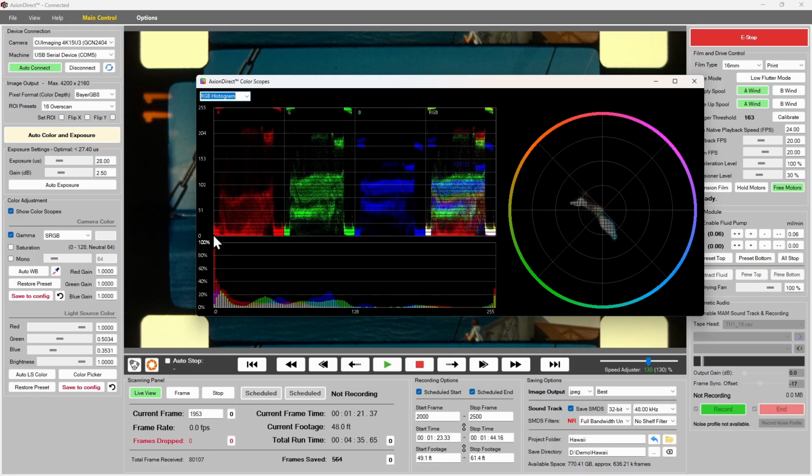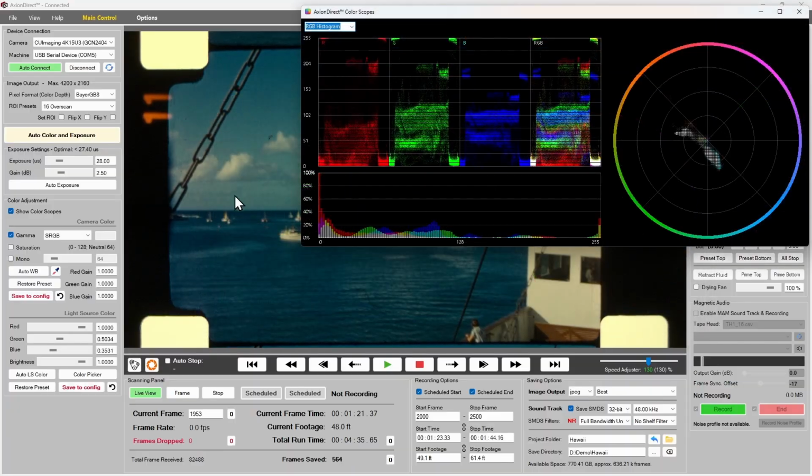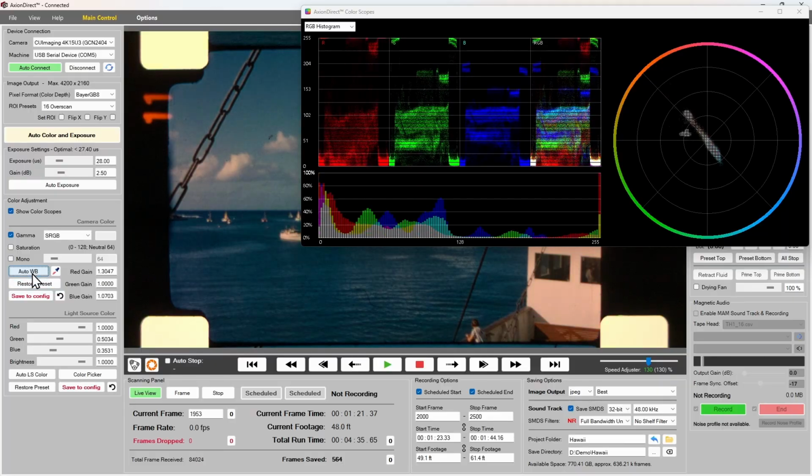This shows RGB waveforms, a channel-selectable RGB histogram, and a vector scope to help you analyze the color content of the currently displayed image. Similar to the light source color controls, you also have color channel gain controls for the camera module itself. This includes an auto white balance button that considers the entire image area just like the auto light source color button.